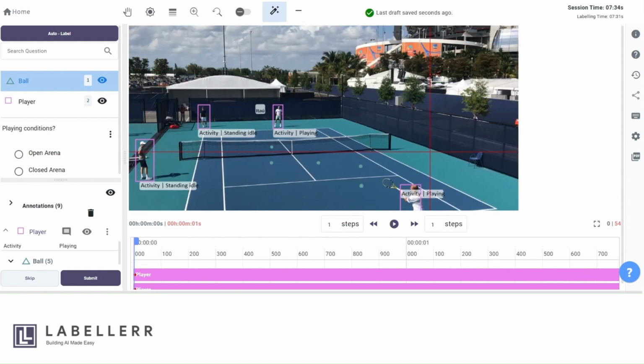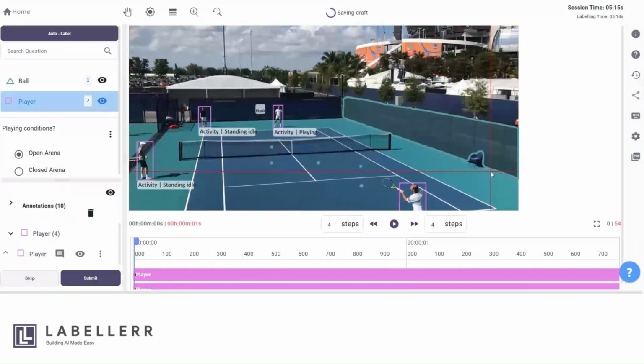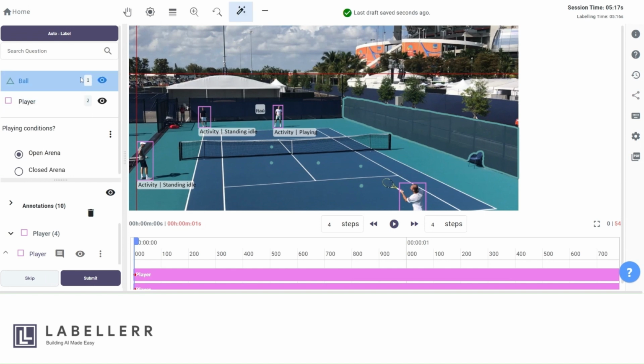To wrap up labeling the first frame, we select the playing conditions as Open Arena. This serves as the classification for the video as a whole. We can directly select objects by pressing the numbers present in front of them. For the ball in this instance, we press 1.